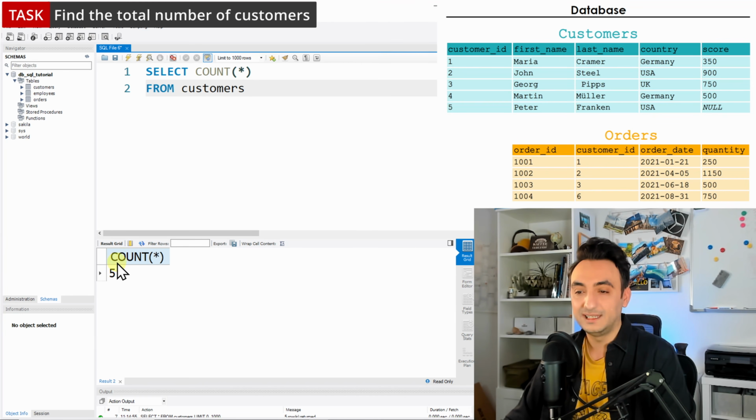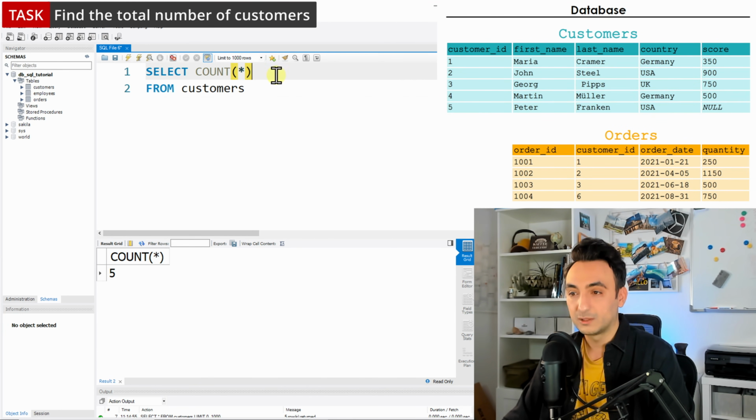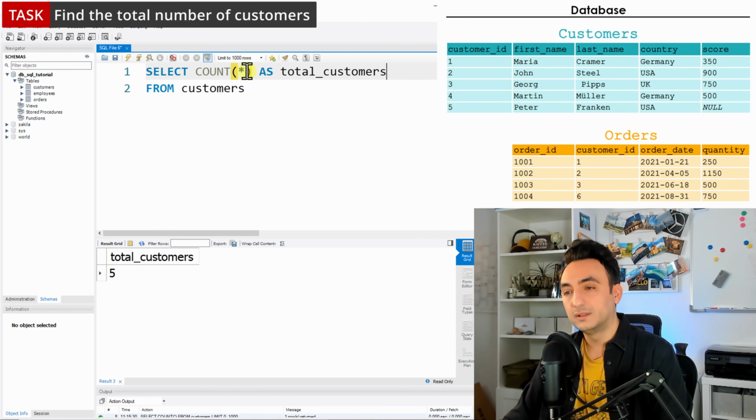But as you can see here, I don't really like the name of the column. It's like the function name. So let's rename it in the results as total_customers. Let's re-execute that. Now it looks better. So the total number of customers, we have it as 5. As I said, we could use here star or a column name.